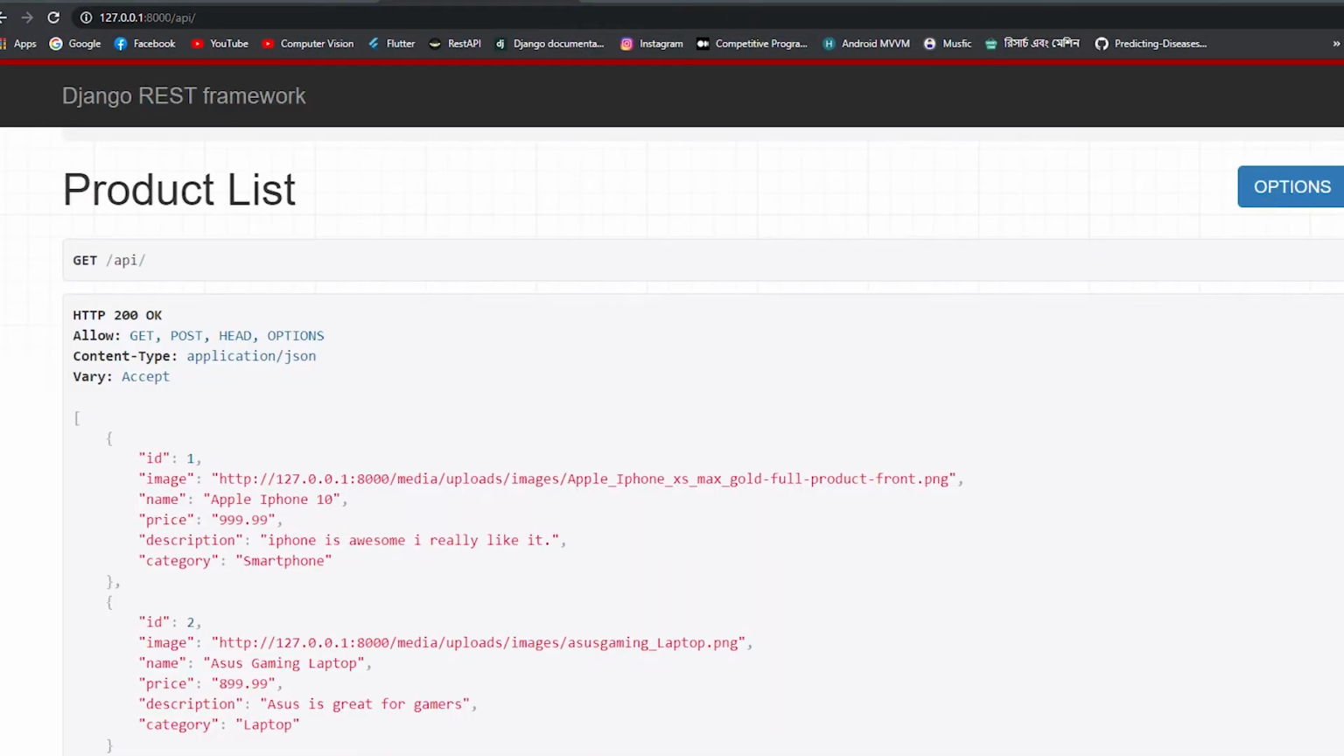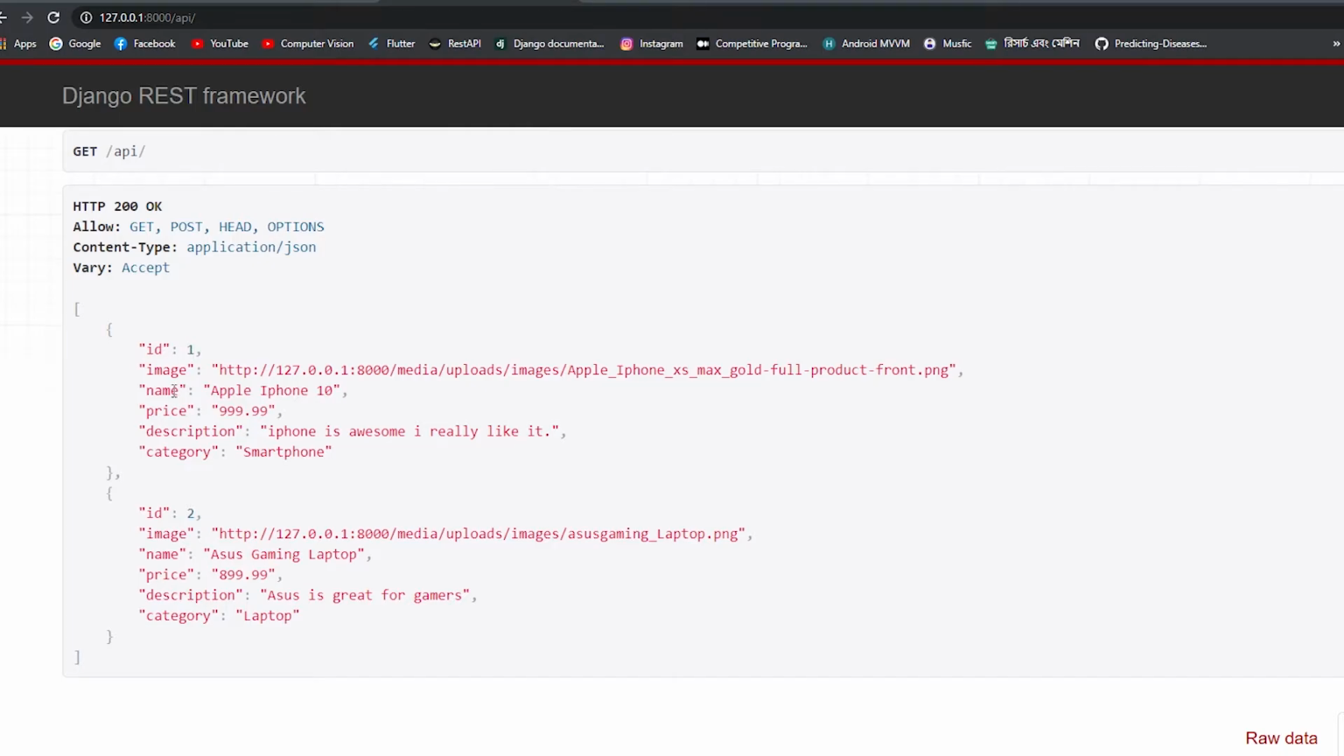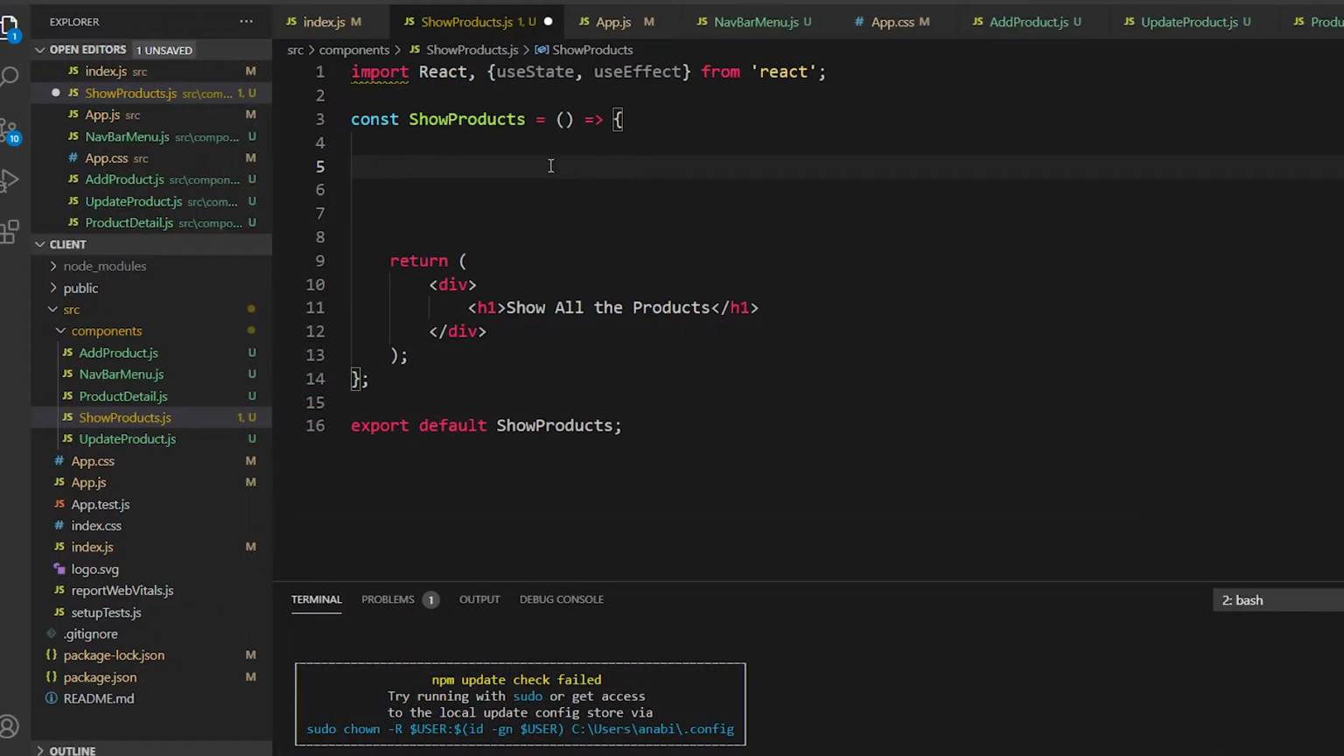If you go to localhost/API, you will see all of those things: ID, name, image, price, description, category. All of those things we have, we need to get part by part. So for that you need to create products. It will hold all the products information, and setProducts will set all the products in the useState, and it will have an array of objects.